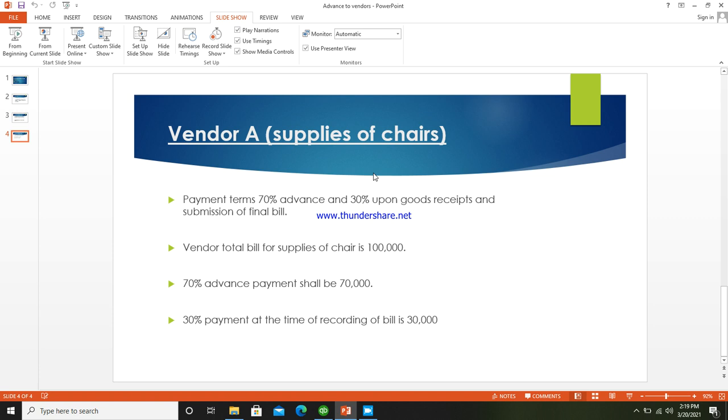Our total vendor bill is 100,000, and the vendor's term of payment is 70% in advance before supply of chairs to us and 30% upon receiving the chairs and submission of the final bill. So let's move to QuickBooks to record all these transactions.